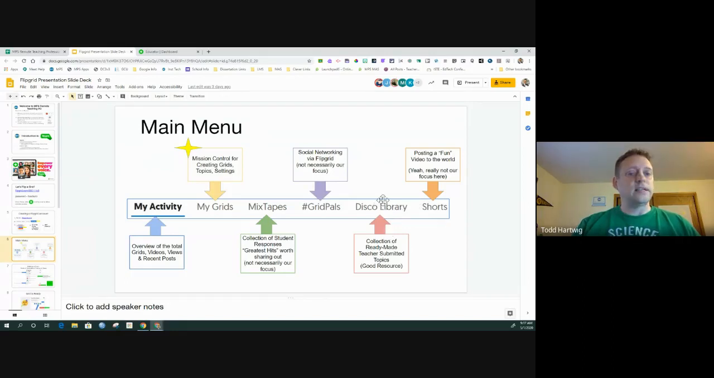Next to that is the Disco Library. All these have really funny names. The Disco Library is really like a teacher's resource to Flipgrid. They have pre-made topics that you can plug in with a couple of clicks and drop into your classroom or into your grids, so you don't have to recreate the wheel. It has resources that they've attached, either videos so kids can watch and then respond to, documents, all that kind of fun stuff. They're all pre-made, and you don't have to go in and recreate the wheel.